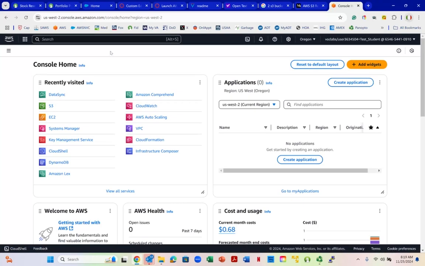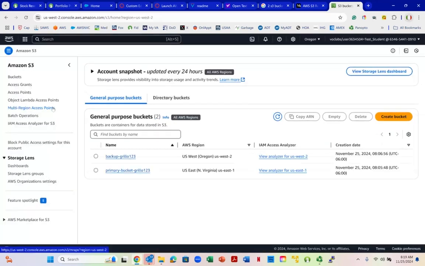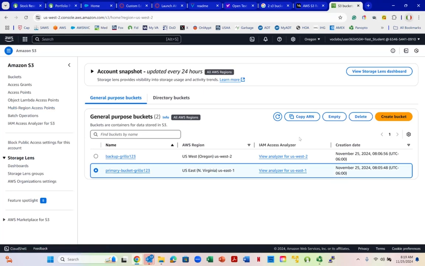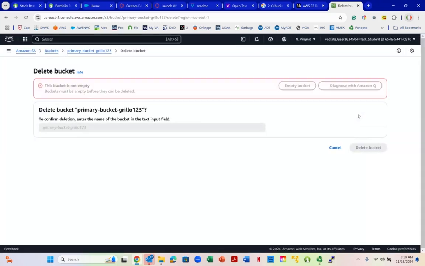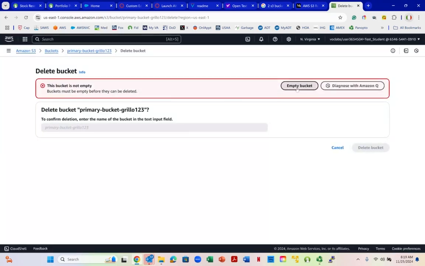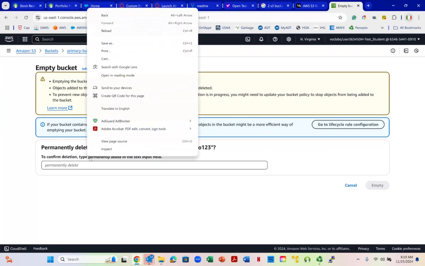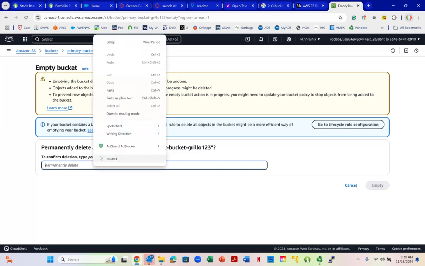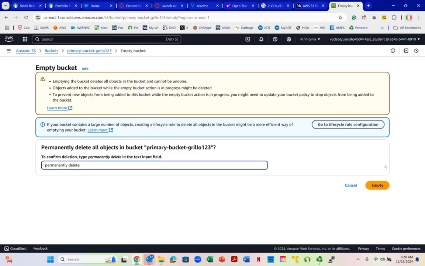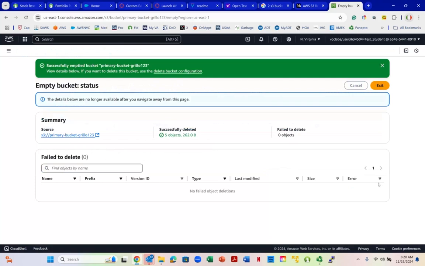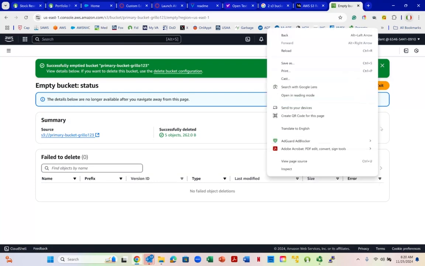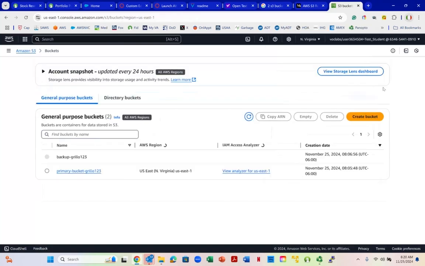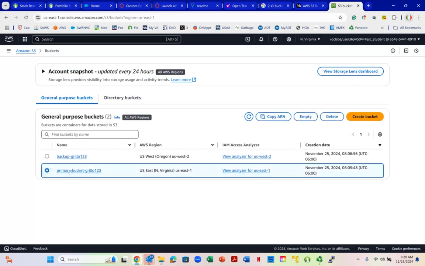Okay, so what we want to do now that you got to see how it works is simply break down the lab. The only thing we need to do to break down the lab is delete our S3 buckets. So we're going to select primary. You can go delete, and it's going to tell us we've got files in there, right? It's not empty, so we want to select empty bucket. Highlight permanently delete. You could spell it if you want. I've got to add the E in there. And empty the contents of the primary bucket. Go to exit.